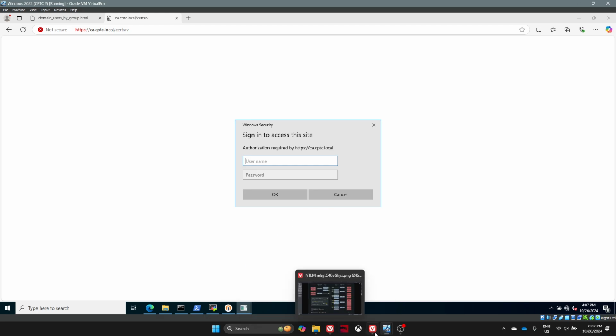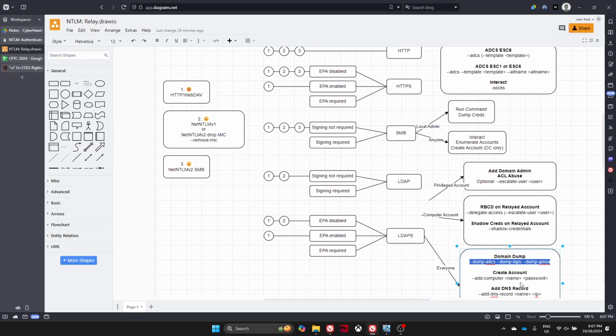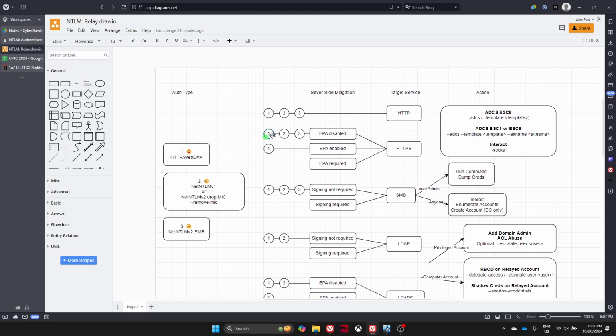So in order to do that, taking a look at this, we just relayed here, right? With WebDAV, we can relay pretty much anywhere. So we can also relay to the web enrollment portal and exploit ADCS ESC8, right? To do that, we just run ntlmrelayx the same way again, but this time we're going to do --adcs and then --template and specify what template we want to enroll in. Because in ADCS, there are templates for certificates that you can request. And those define what permissions that certificate has and who can enroll in it, right?